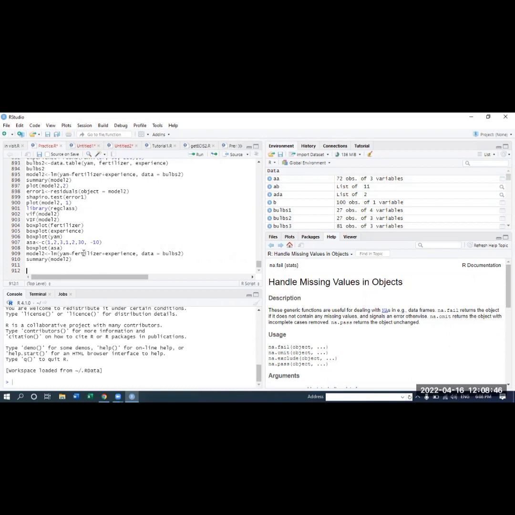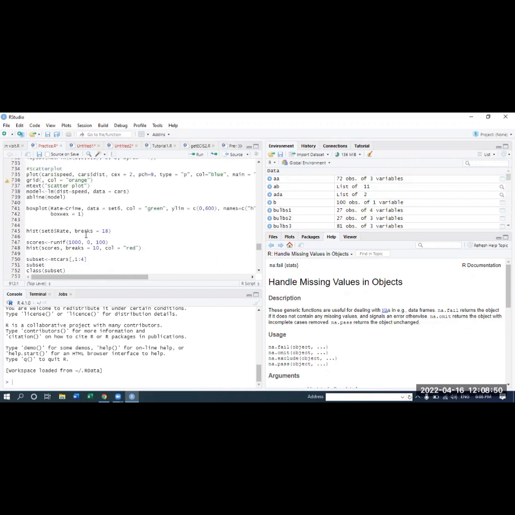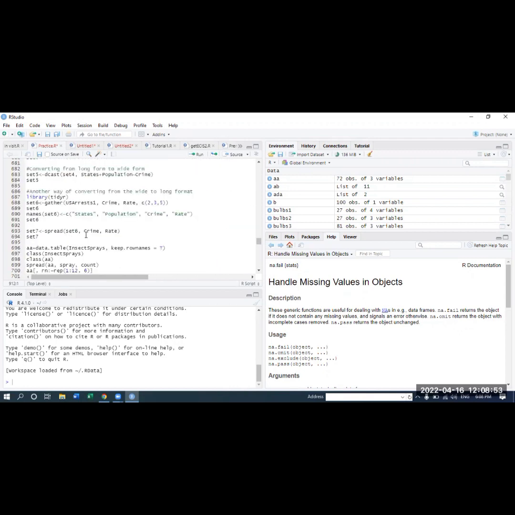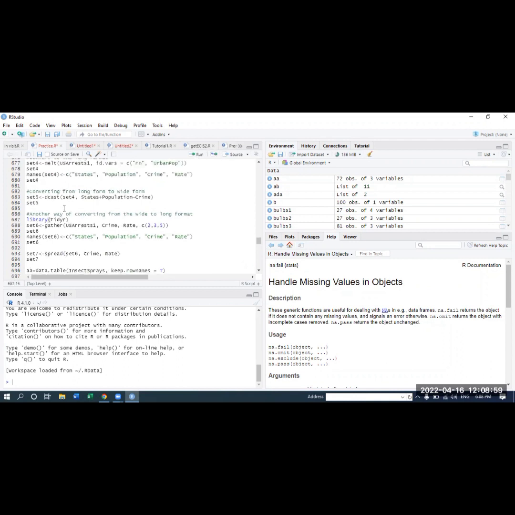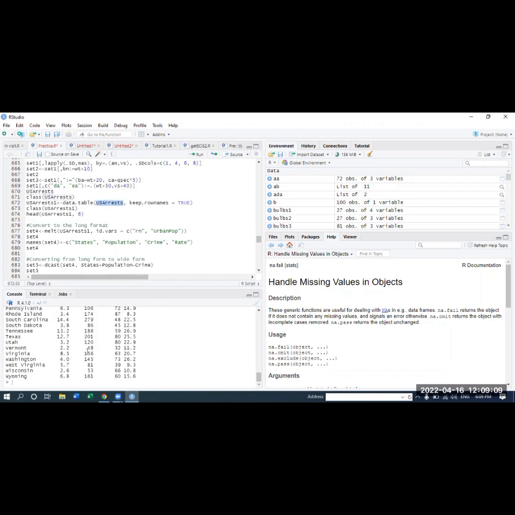So let's start. Let me look for a data set that we can use for this. I don't know if we have any data set so far here. Let me look at this set. Okay, let me look at US arrest. If we can use it.